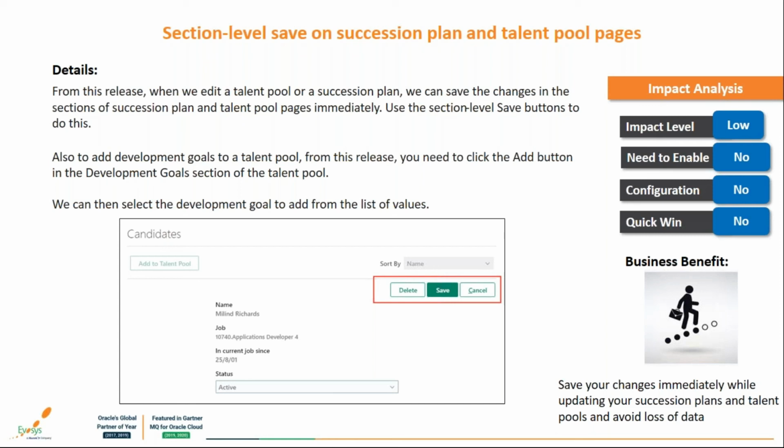So this actually helps us to save our changes immediately. And now HR personnel or admins can go on a coffee break easily without worrying about losing the changes on a succession plan. For the impact analysis, it's again on the lower end with no need to enable this feature, neither are there any configurations in place, but this also does not qualify for a quick win.